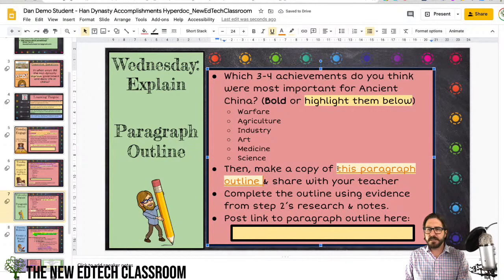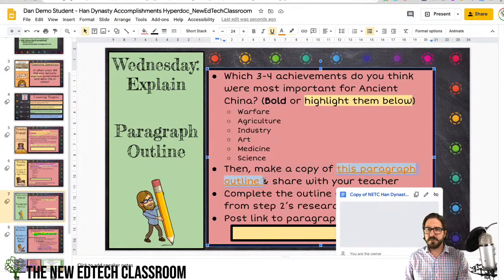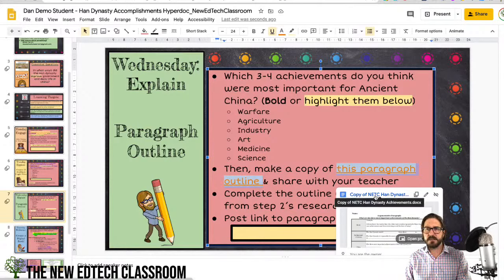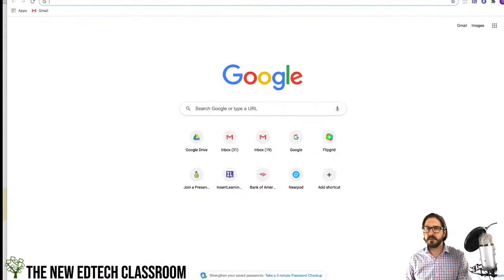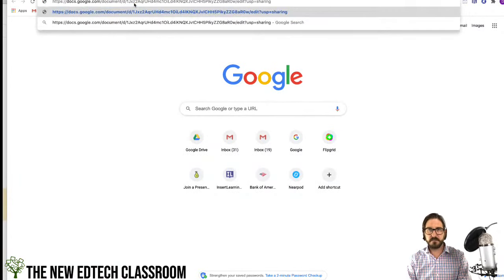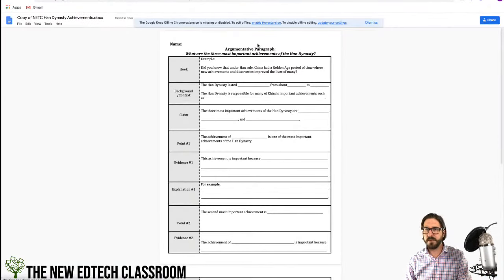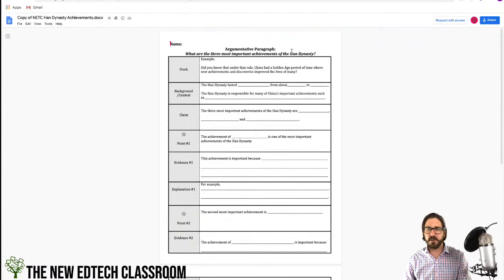Now, the issue that's going to come up is that if a student tries to open this, they are immediately going to see that they need to make a copy. So I'm going to pull up here a student document. And what commonly happens is that they get to this document and they can't write on it, right? Because they just got a view only document.